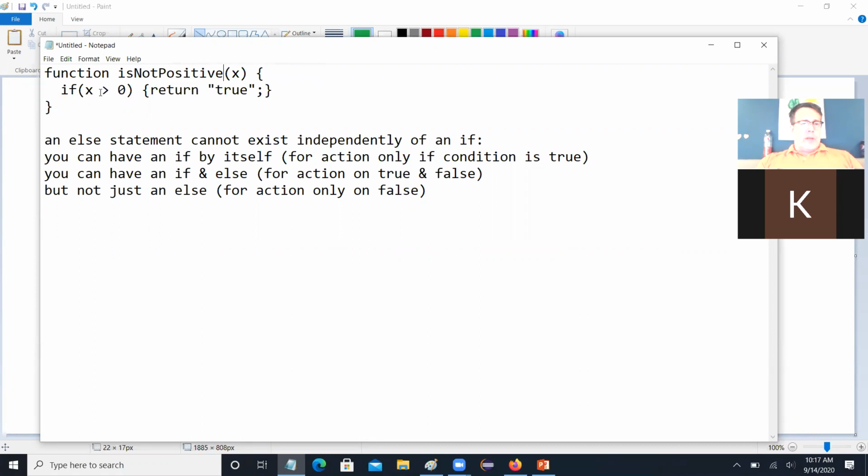I wouldn't do something like else, right? Because it would be else what? It wouldn't make any sense, right? So instead, I would just phrase this as being true. I would just say if x is less than or equal to 0, right? Not positive.